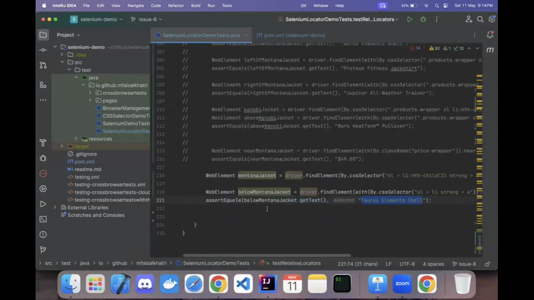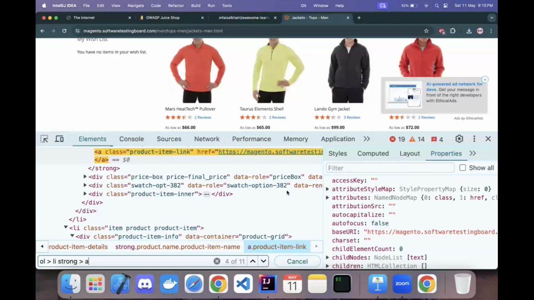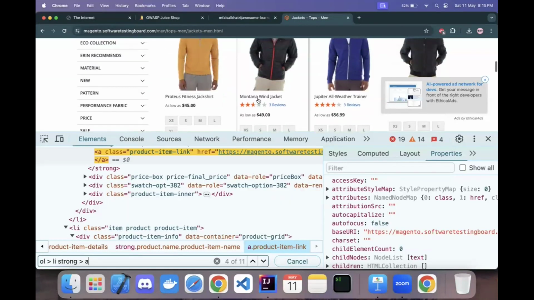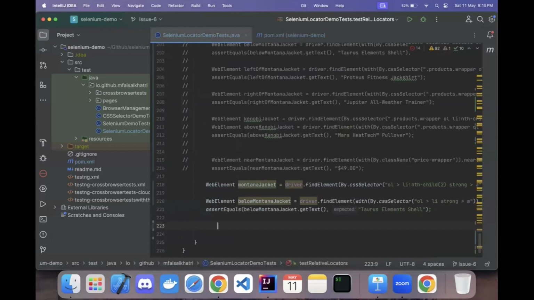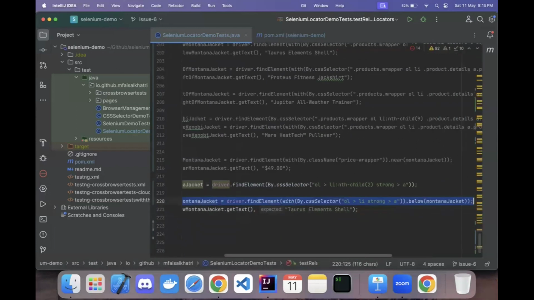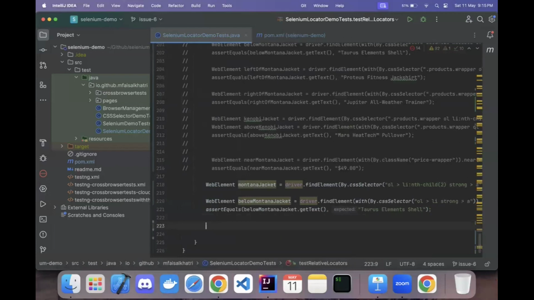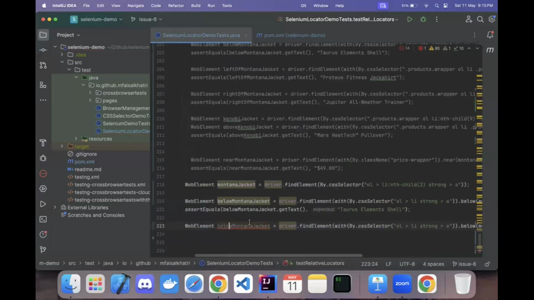Now let me check another one, to the left of. Now you can see to the left of the Montana wind jacket text, there is another shirt that is Proteus fitness jack shirt. Let's locate this now. Everything eventually will be the same, so only the name of that variable will change, which is to left of.